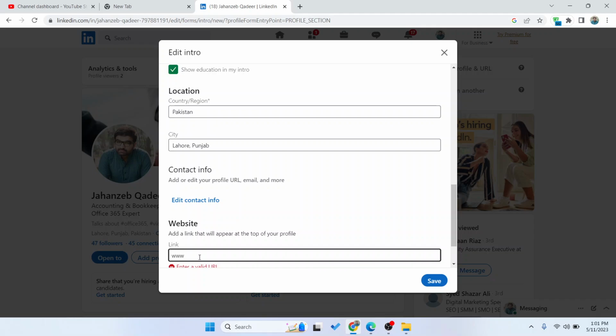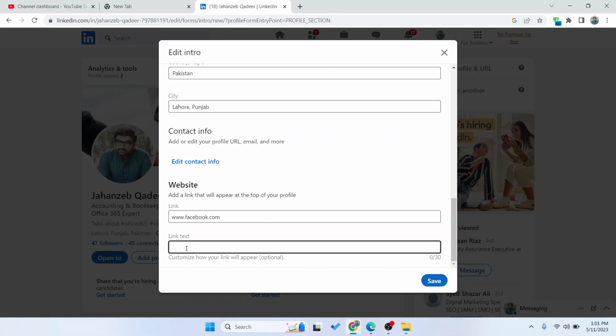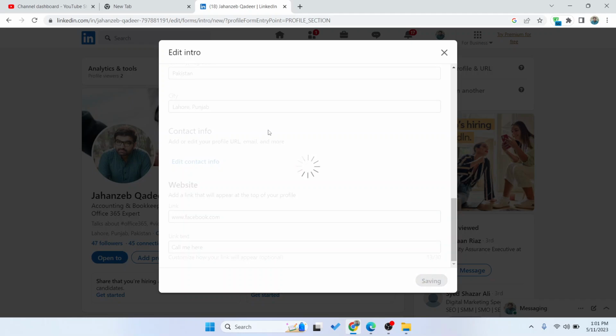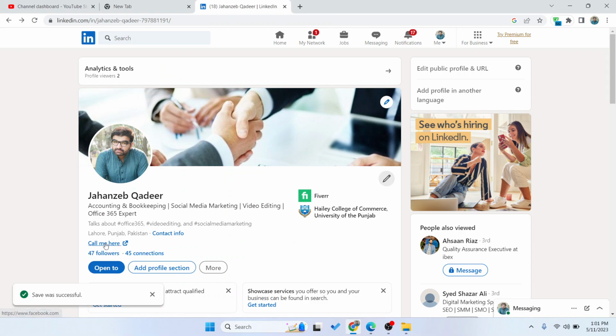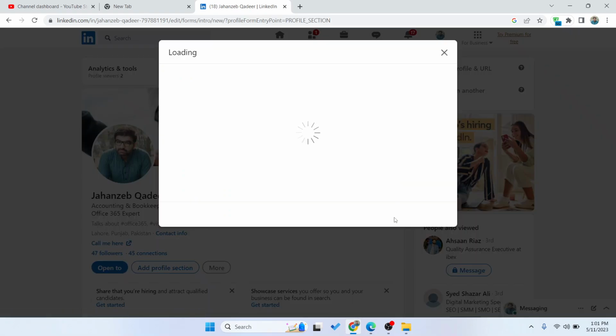So here you can add any website. So I'm going to add, for example, www.facebook.com. Here you can add the link text. I'm going to add "call me" here. Click on save. So here you can see that, and let me show you another method.